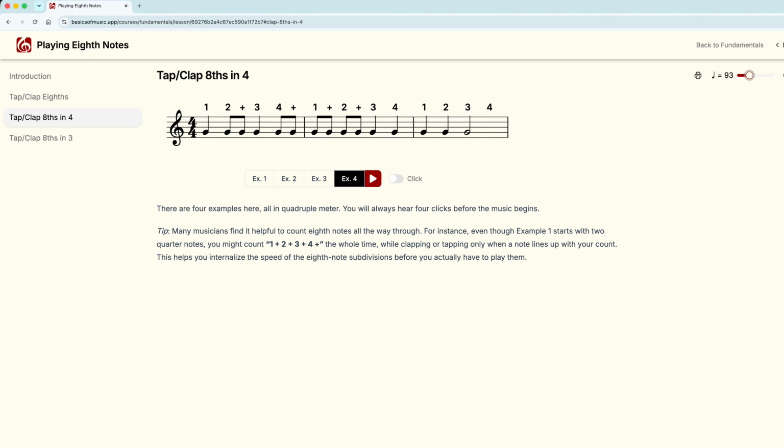Okay, example 4. I'm going to change tempo again. 84, sure. 1, 2 and 3, 4 and 1 and 2 and 3, 4, 1, 2, 3. All right, with some clapping. And subdividing. 1 and 2 and 3 and 4 and 1 and 2 and 3 and 4 and.